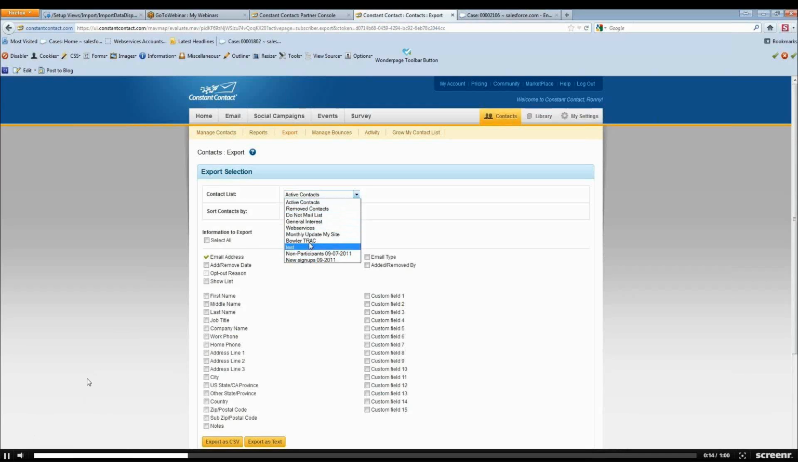But this one, we're going to do all active contacts. So we're going to choose active contacts, and then we're going to choose select all. Now on the select all, it's going to even select all the custom fields. Even if you do not use the custom fields, please go ahead and leave them checked, and then send us that file as well. That way, if there's any information that gets put into that field, we can actually pull that out for you.